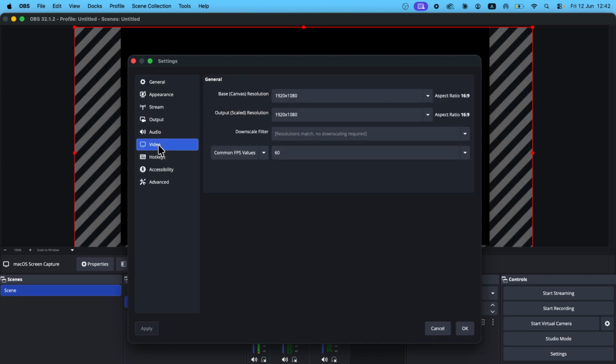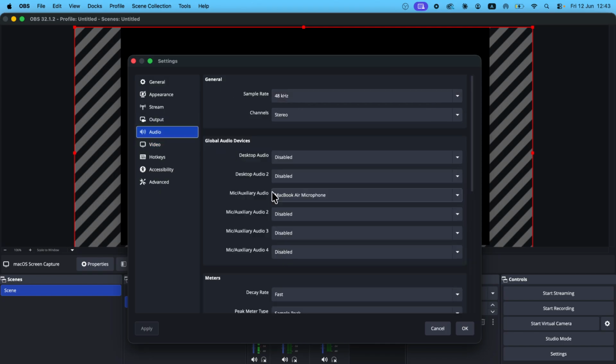You could then click on video from the left hand side. Go and adjust your screen resolution. I like to set mine to 1920 by 1080. You can also click on audio. And this is where you can go and select your external microphone. So you can either have it set to your built-in mic on your Mac, or you can select an external microphone as well. Once you've applied all of these settings, you'll need to press OK.